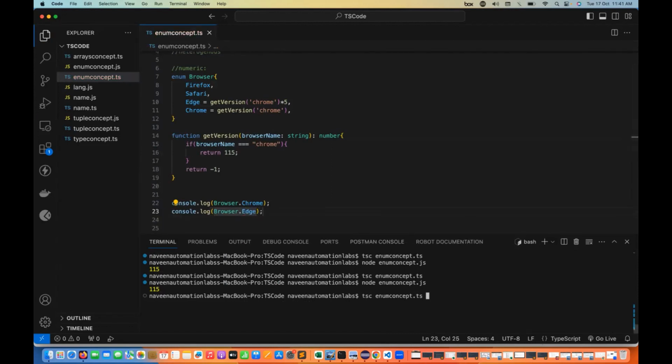So let's do it again. Compile it and run it. So here you can see we are getting 575, because when you calculate 115 multiplied by 5, it is equal to 575. Simple. So like this also we can do it.